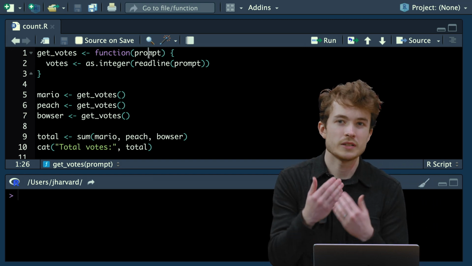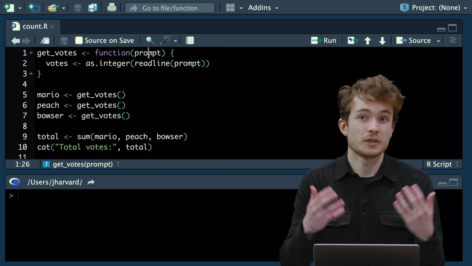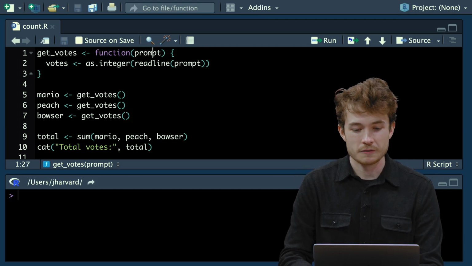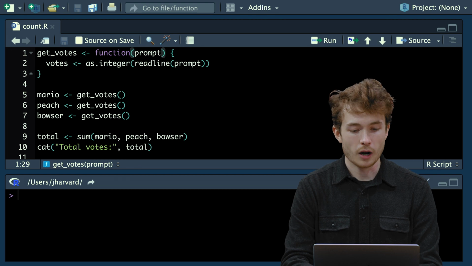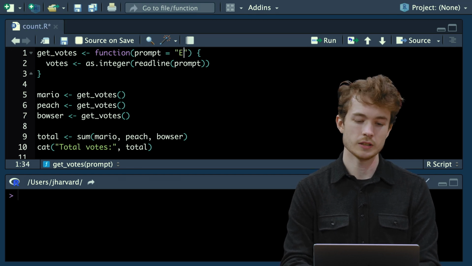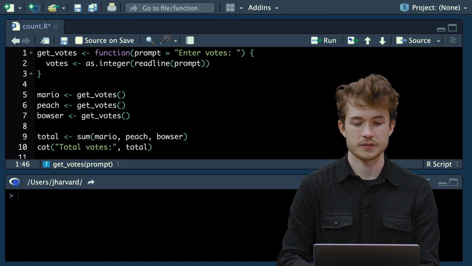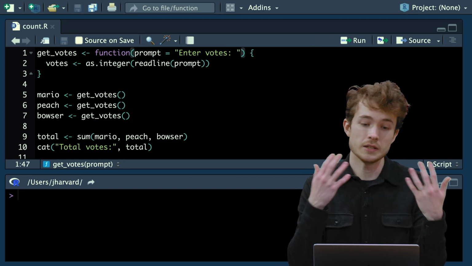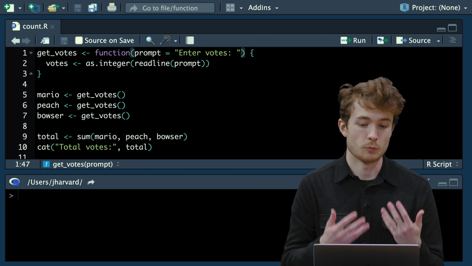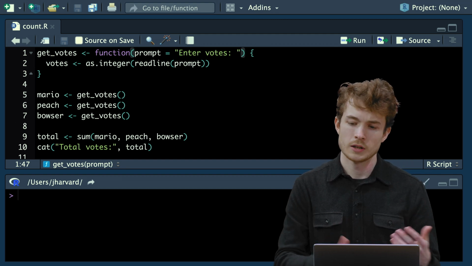But if I'm being a little bit nice and I want to maybe catch somebody doing this and provide them with some default value, I could do that too. Up here in function, I could say prompt and give it some default value. Maybe set it equal to, initially, enter votes, just like this. So now, if me or somebody else doesn't provide some input, the default value for prompt will be enter votes. Let me try this.